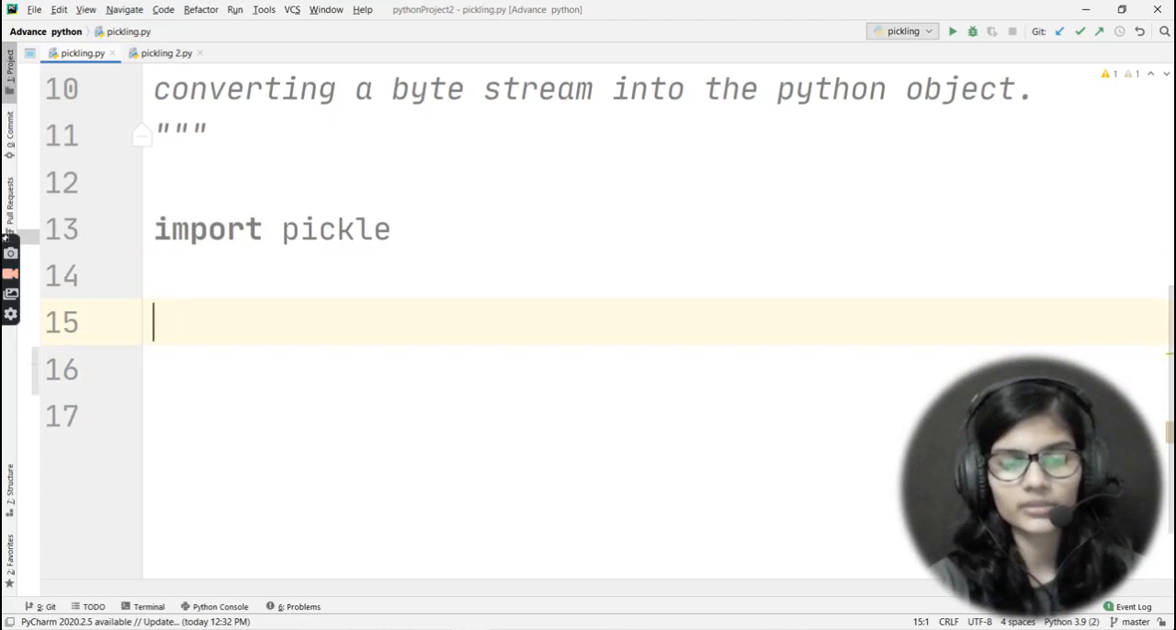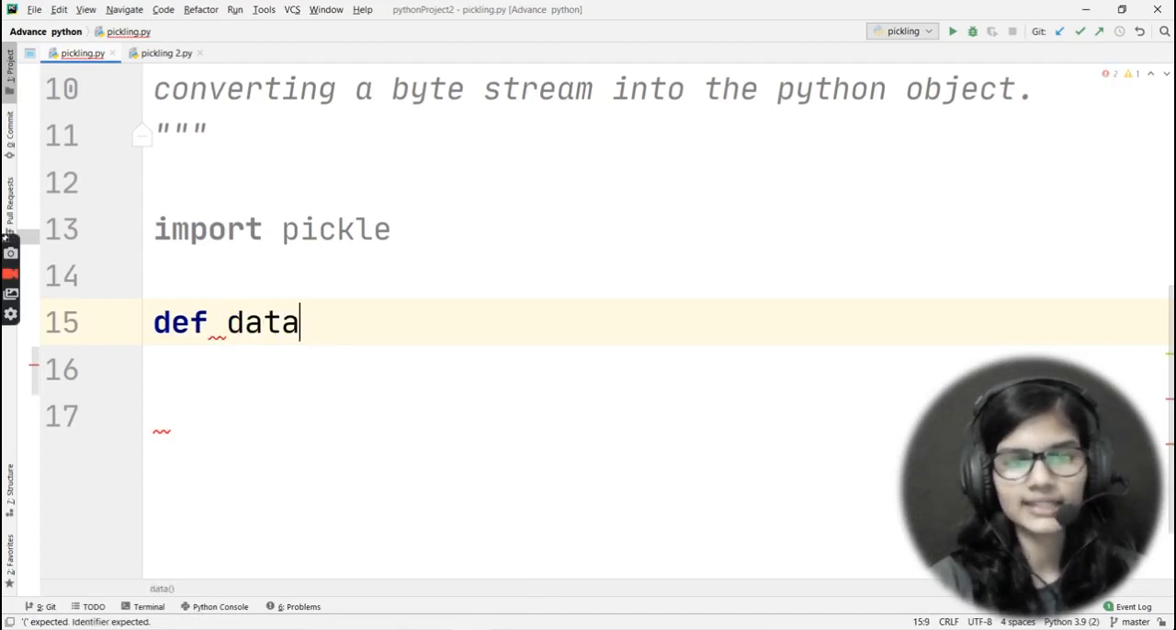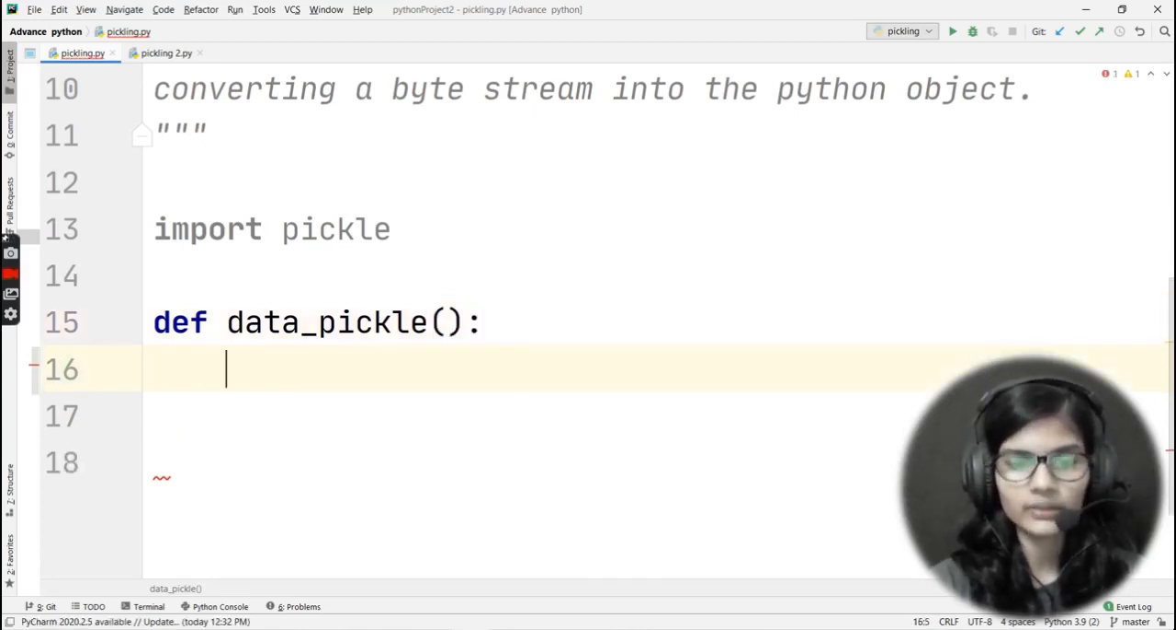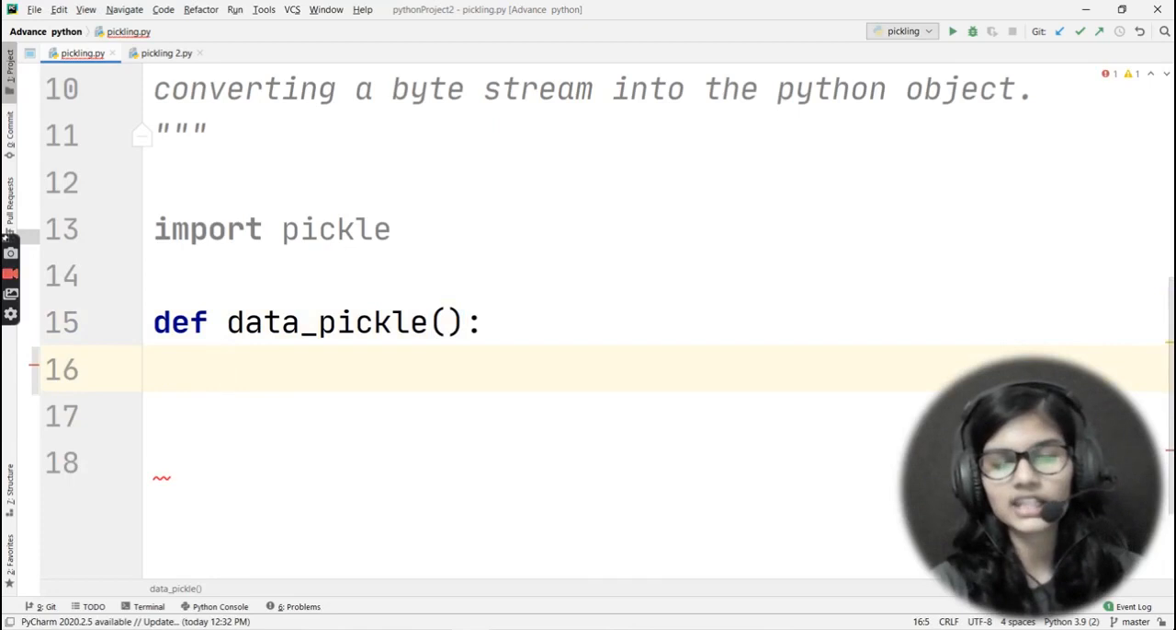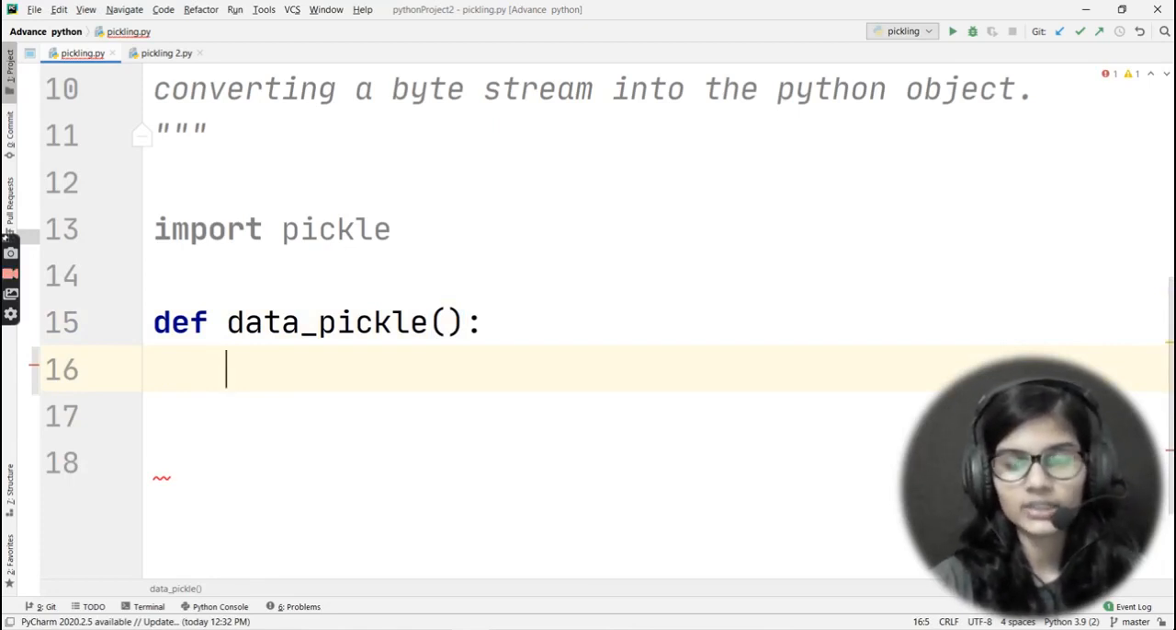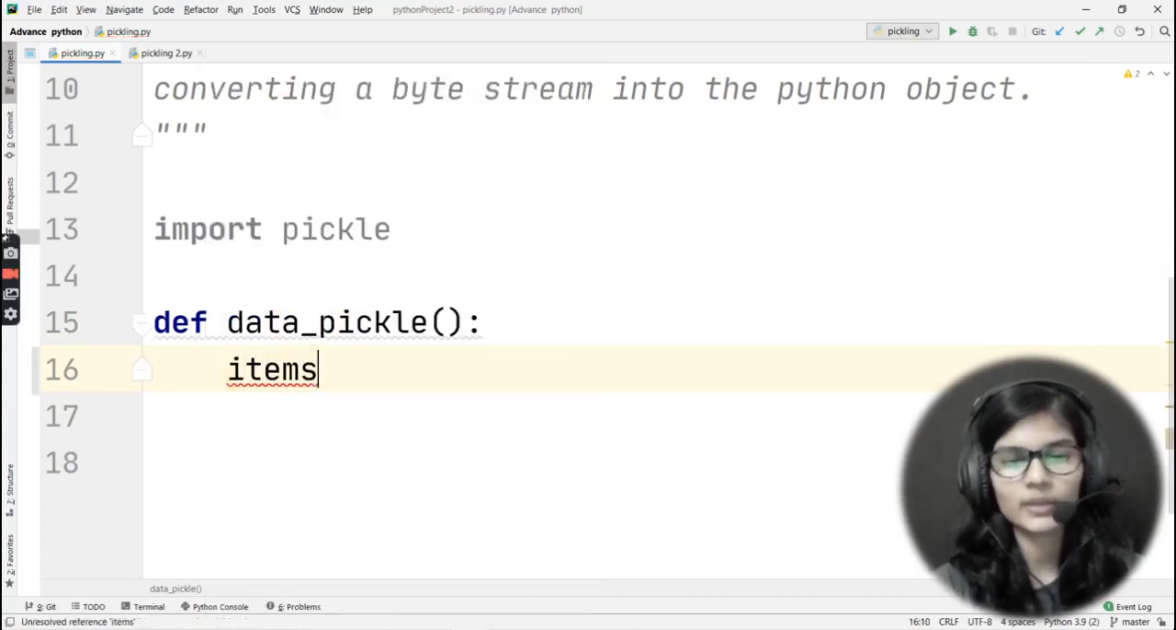Now the next thing that I'll be doing is making a function. So I would write here the function name, that is data_pickle. Okay, this is my function, and I put a bracket, and now I'm coming on to a new line. Here basically what I would be doing is making some data. So I would write here items. Let's say this is my variable which I have made here, that is items.